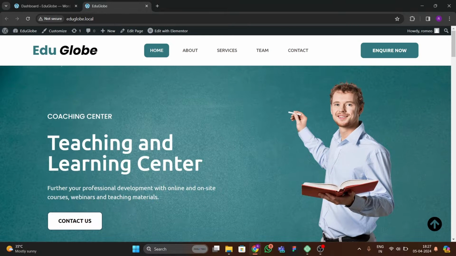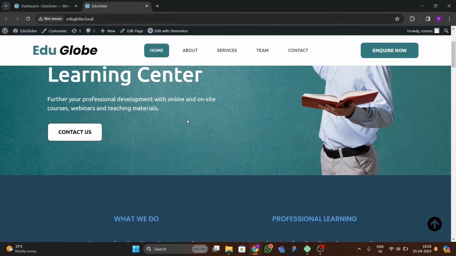coming like this, and also we have this animation on hover. When I hover on this menu, you can see that I have this cool animation coming from the top like this over the menu, and after that also I have this animation here on this inquire now button. So let's move to the next section.